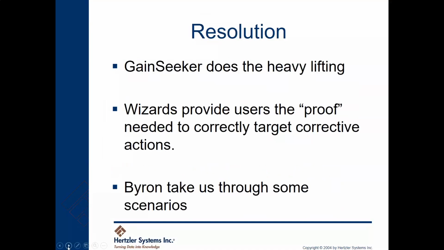So what are we able to do? We're able to let GainSeeker do the heavy lifting, as I mentioned. Wizards then give you that real proof that you need to target where your corrective action is. If somebody doesn't believe you that that's the cause, you have the hard data to back it up.